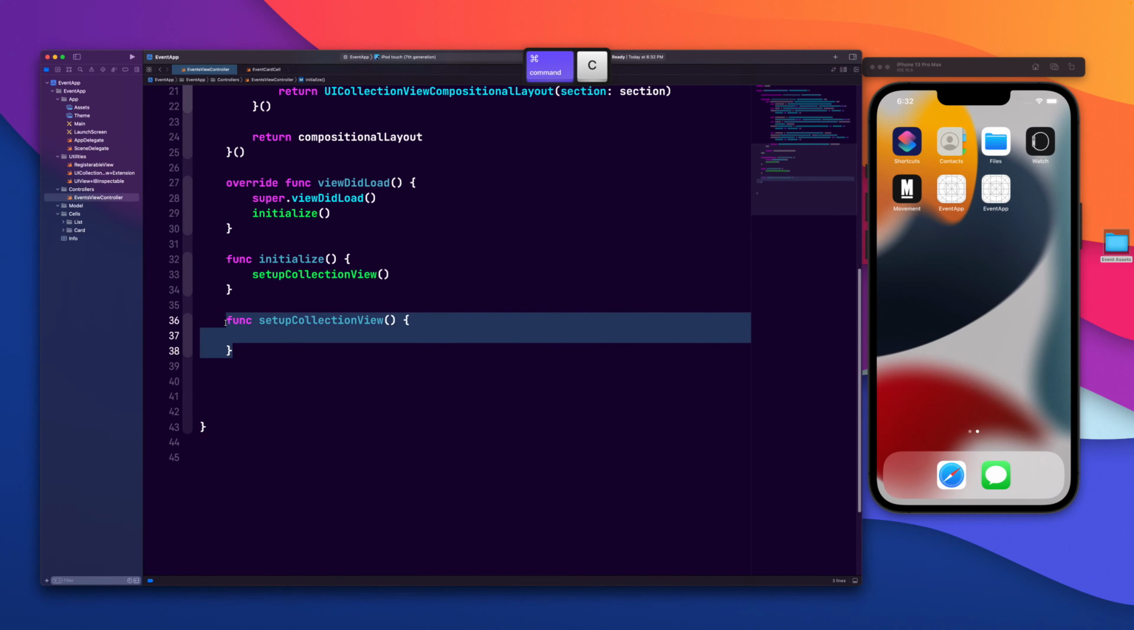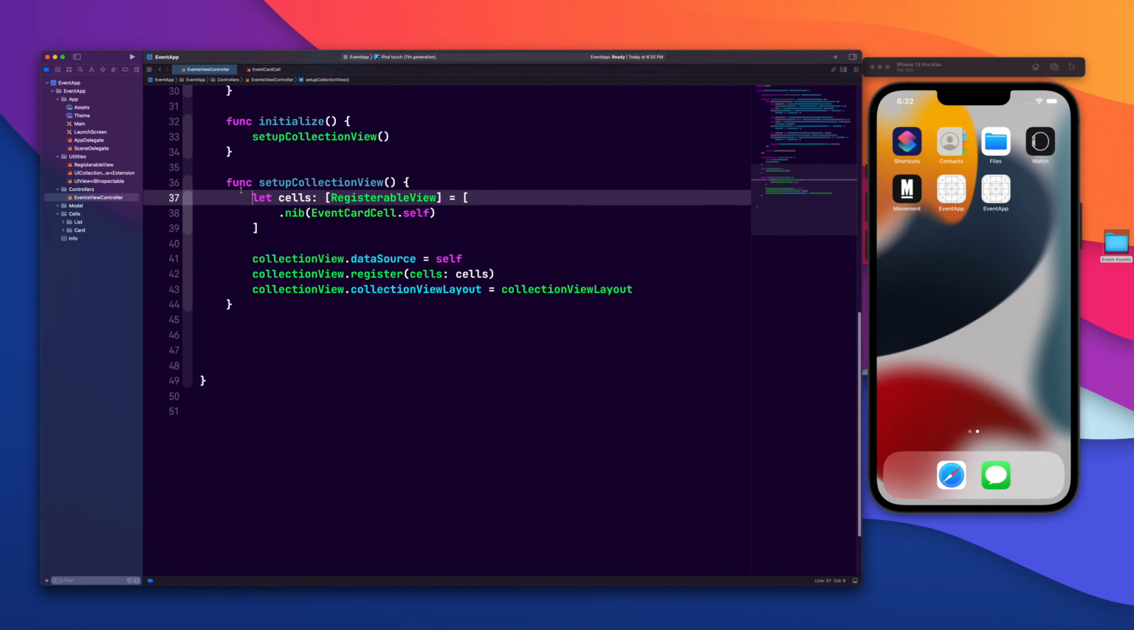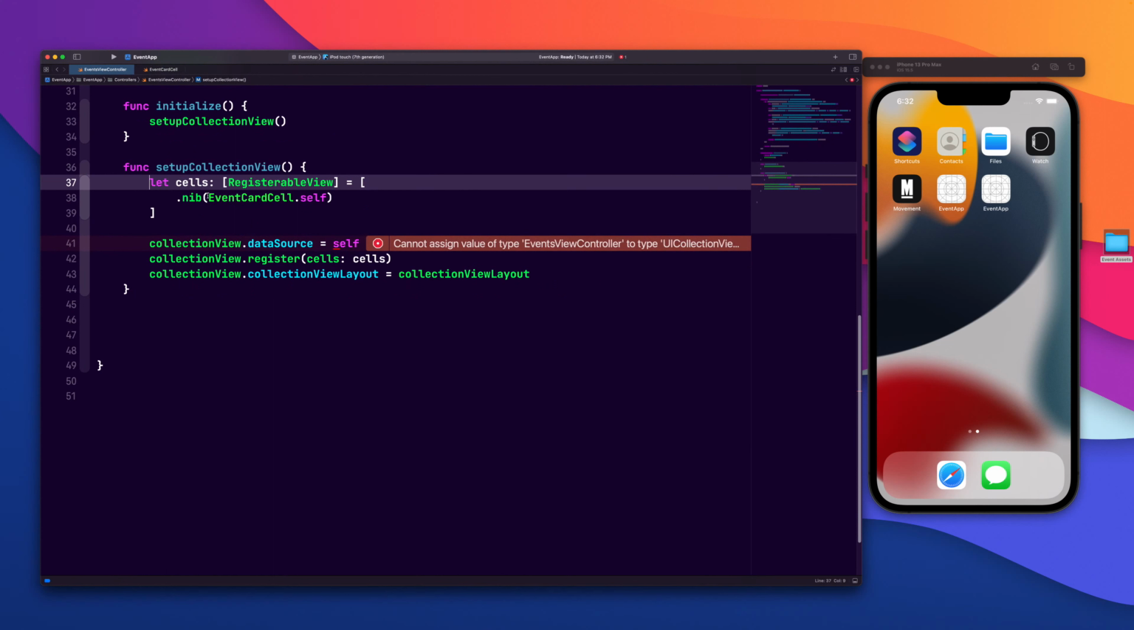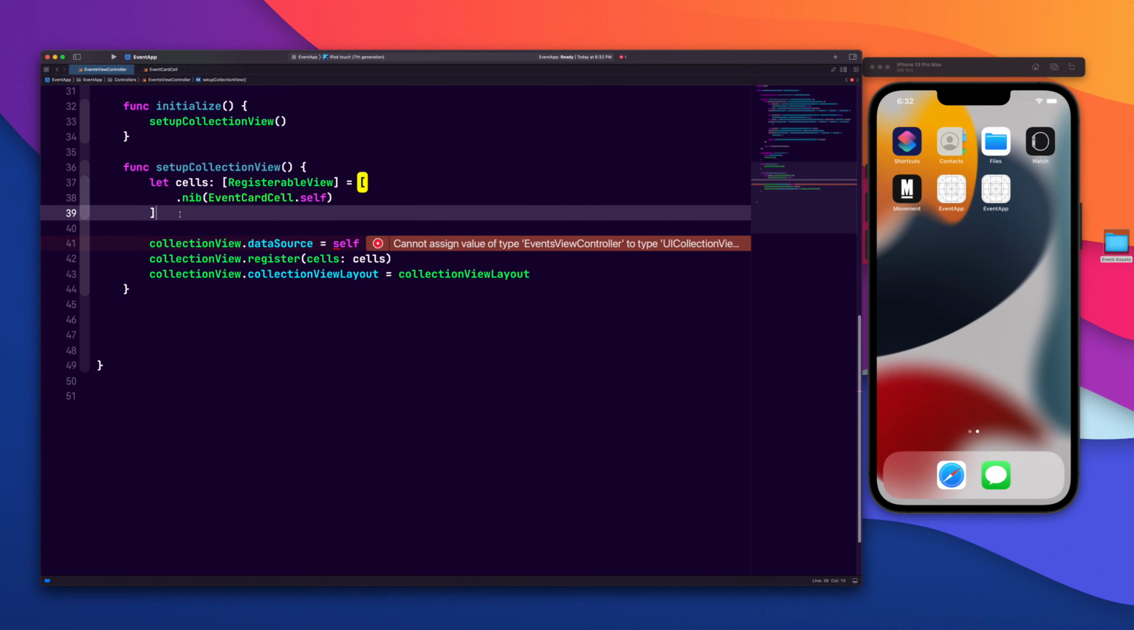So we need to just set up a couple more things to get this running. The first thing we have to do is set up our collection view. And here again is where the registerable view comes into effect. Now you can see we're just taking these cells into an array and we're passing it into register cells, which again is from that utility. And that's all we have to do to register a cell. It's pretty easy and clean. I like doing this in preference to the typical one, but you can do the one that you prefer. So that's how setup collection view works.